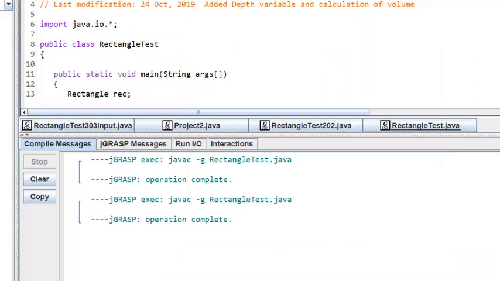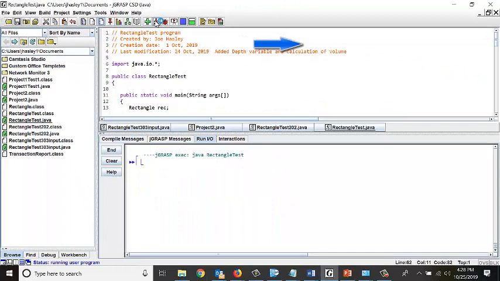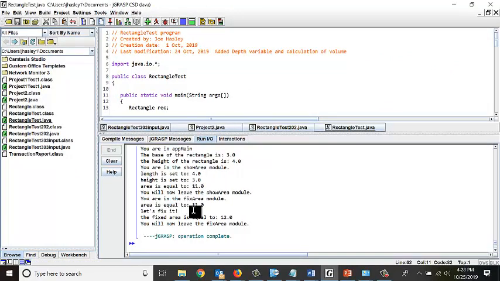Down below in my compile messages, I see a note that says Operation Complete. This means that my Java code has successfully compiled. Let's run the code and see if it works. To run the code, click the little red Running Man button. Down below, we see a bunch of outputs, which I'll go over in a minute. For now, it looks like it's running.